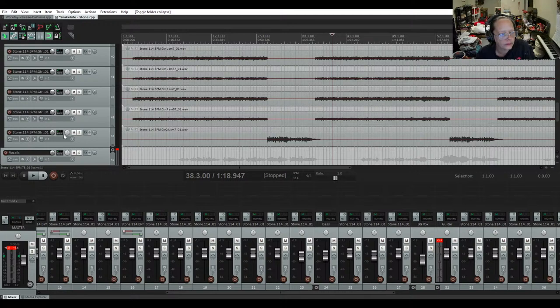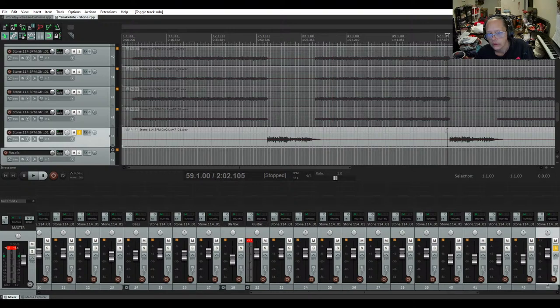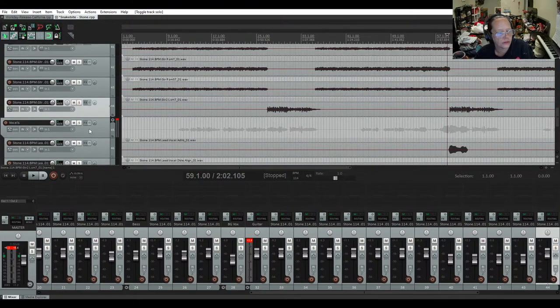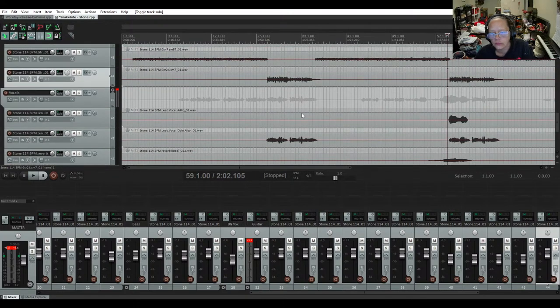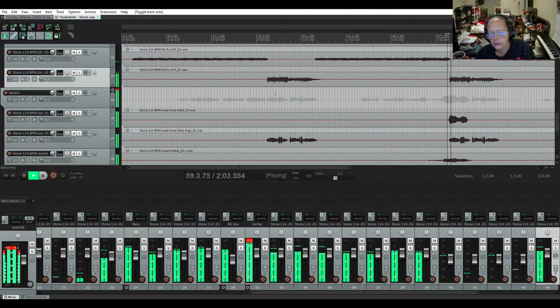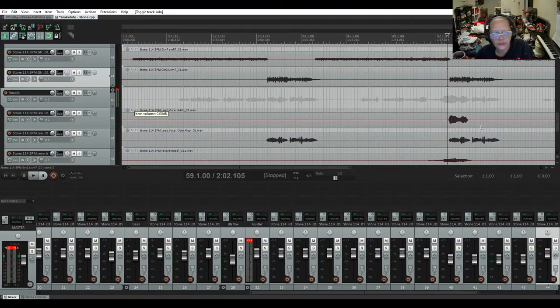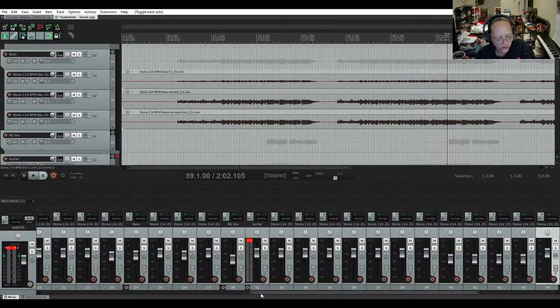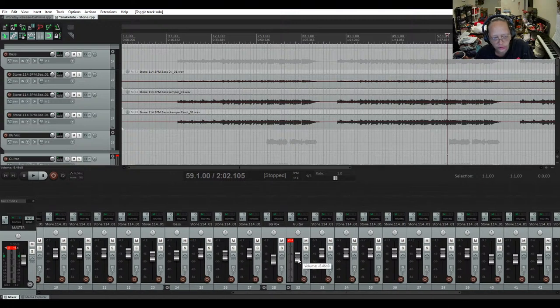One of these. Is it this one? Where's the solo one? No, something is coming in ridiculous. What is this? I can't find it. It's just really loud, unless it's just the guitars in general. So I'm going to turn those way down and see.